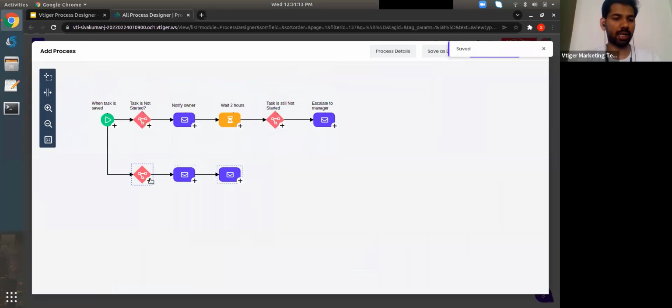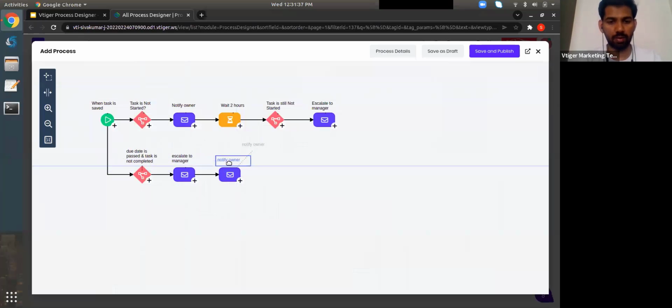This is my flow. And again, here, if we want, we can add the labels. Due date is passed and task is not completed. Escalate to manager. Then, this is how we can configure, set up the rules using this designer.